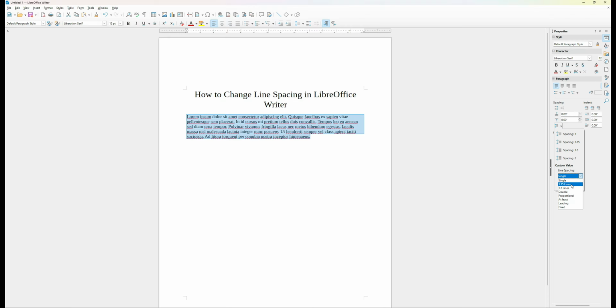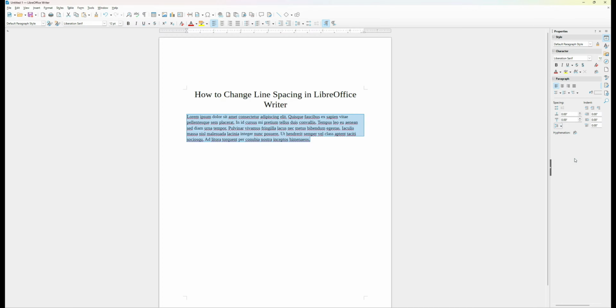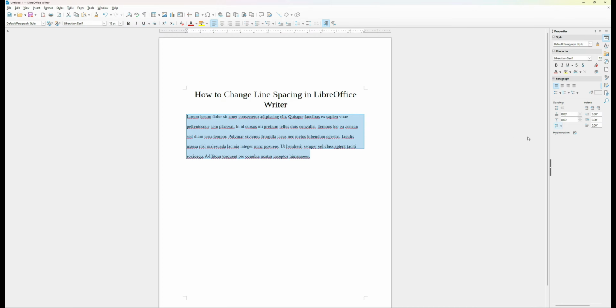So let's say we want to do 1.15. You'll see that it increased. Let's do 2. It is increased more. And there are a couple of other options. You can try them, but this is the simplest one to change the line spacing in LibreOffice Writer.